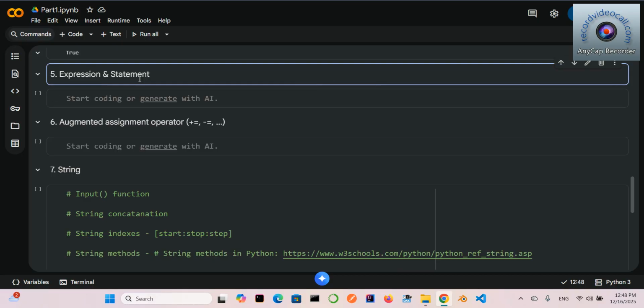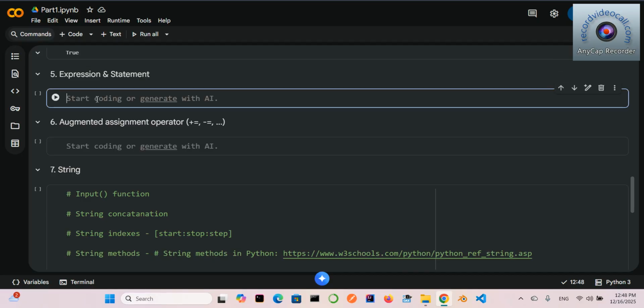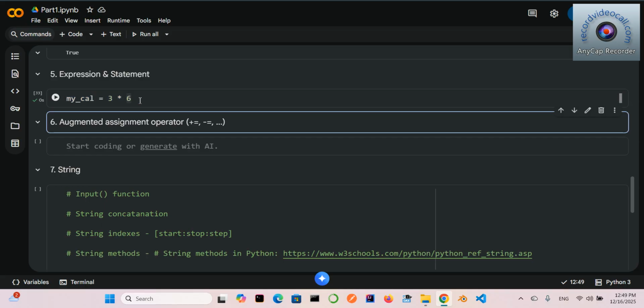We have another important concept, expression and statement. Very easy. For example, we have my calc, and here I can say, for example, 3 multiplied by 6, something like that. Okay, doesn't matter. The calculation part is our expression, but this whole line is our statement. So the calculation part that can be allocated as a value inside the variable is our expression, but the whole line, including the variable name, is our statement. It's a concept we just need to understand. Okay, that's all.